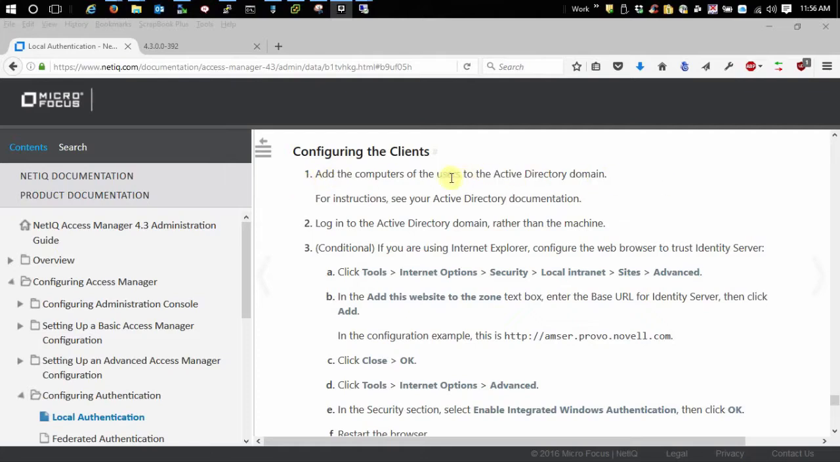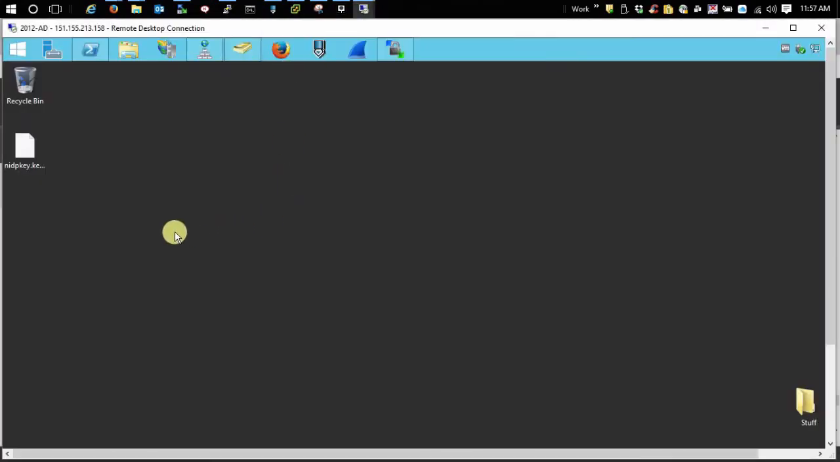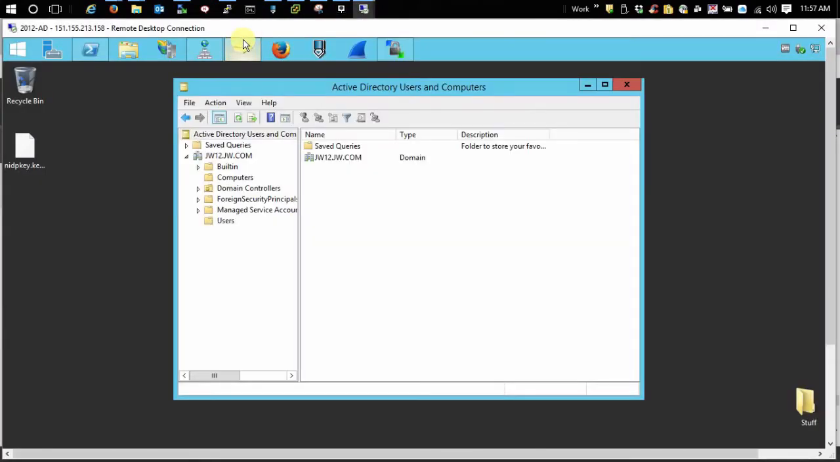First thing, as you can see in the documentation here, it says that you want to add the computers of the users to the Active Directory domain. This typically happens when you join the domain. Let's go over here to my Active Directory server, into Users and Computers, and Computers. Here we go. This is my test workstation. This appeared here after I joined that test workstation to my Active Directory domain. So this needs to be here.